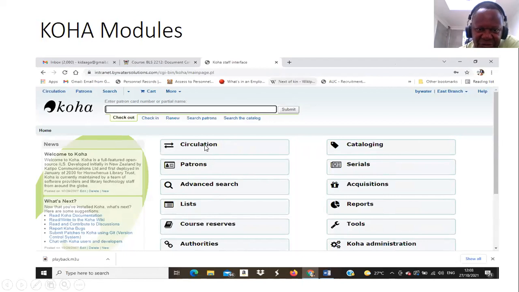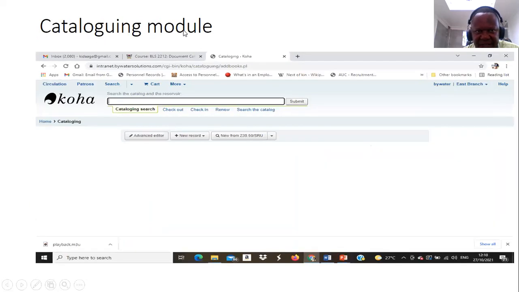Having logged in, you'll get to the screen which shows the various modules. There is one for circulation. There is one where you register the patrons, searching, lists, course reserves, authorities, cataloging, serials, acquisitions, reports, tools, and administration. For me, I'm interested in this module, cataloging. So when we start, we shall open the cataloging module. My next slide will be when I've clicked here. So I go to that screen. And indeed, it is the cataloging module screen.